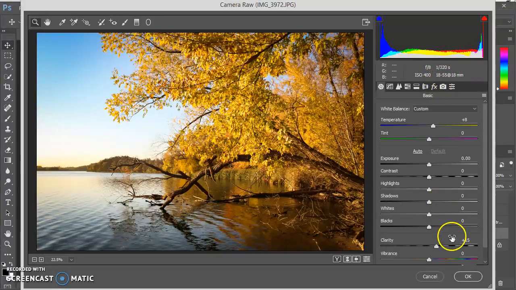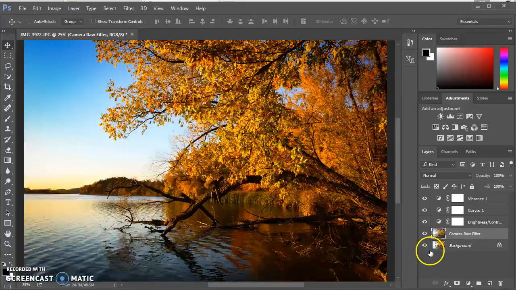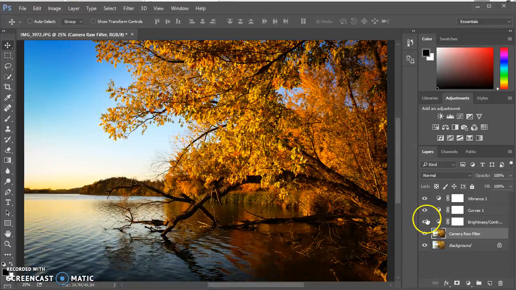And when I'm done with these changes, I just click OK. And now I can see my changes, or not see my changes, just like any of these other layers. And I can do the same thing with my adjustment layers. So Camera Raw filter and adjustment layers are both good ways to make global changes to your photograph that you should use for this project.